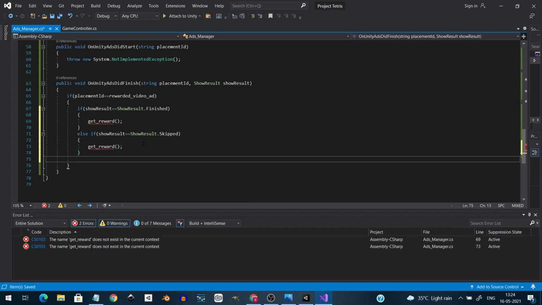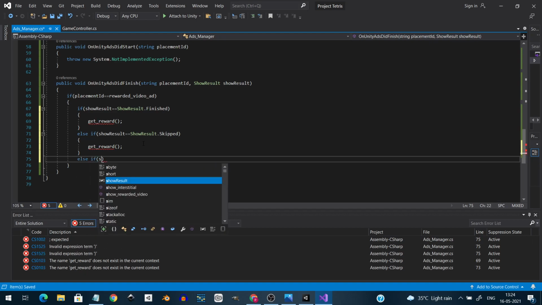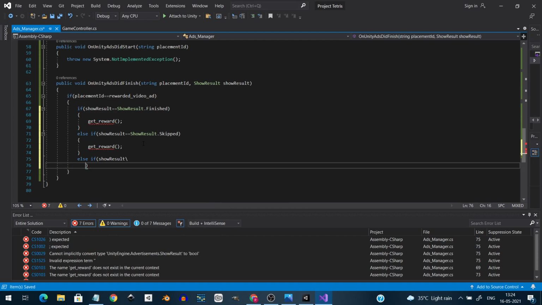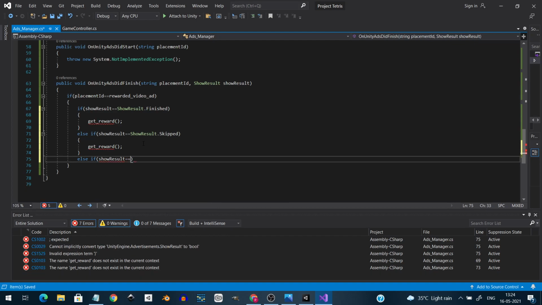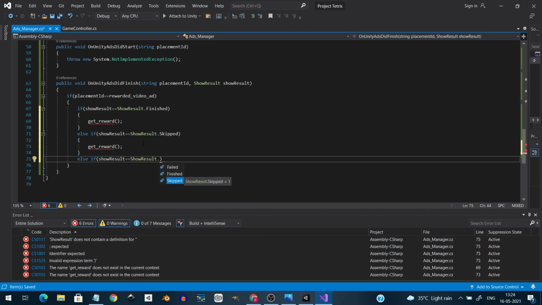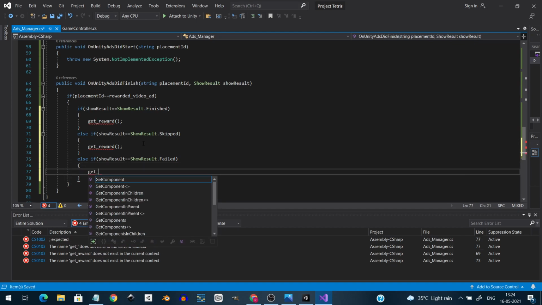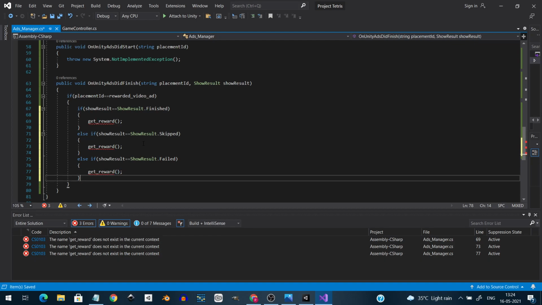This will execute if the video was skipped. You can keep it however you like. So there is something of a problem. So little dot and so here.